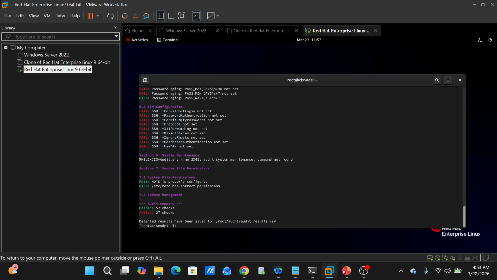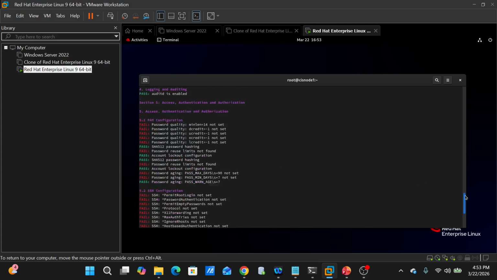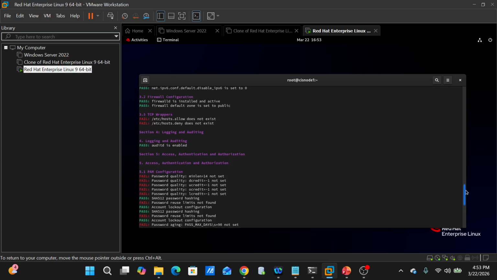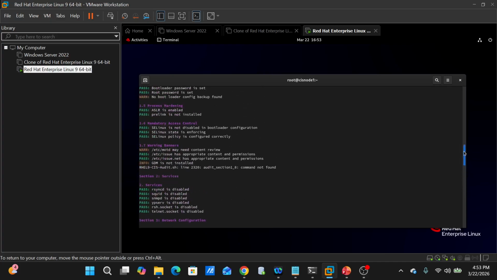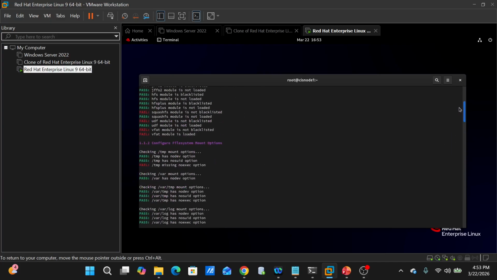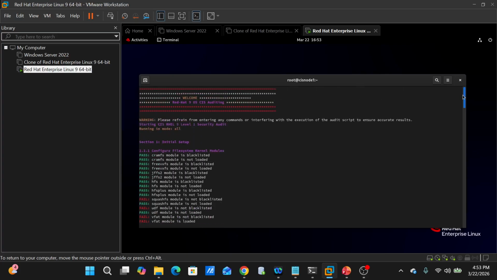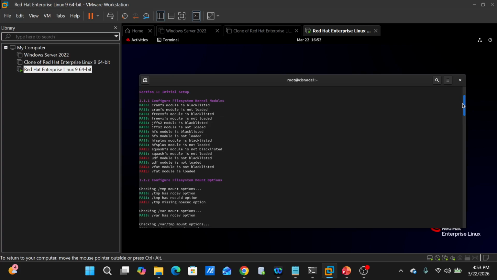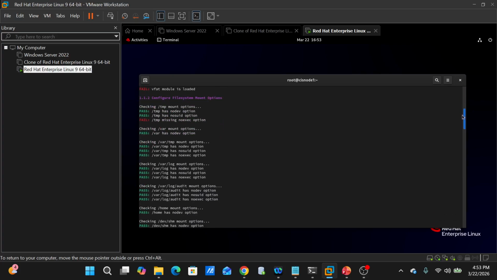Okay, so it's running, and here it's saying 27 checks have failed. Where it's failed is basically password quality. Okay, these pass. Let me check. Okay, cramfs and these are mostly pass. No dev option. Okay, fail because no execute option, we have just removed that.